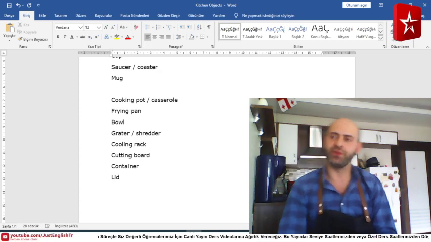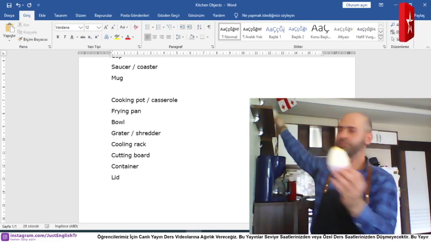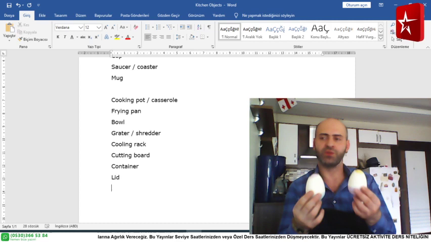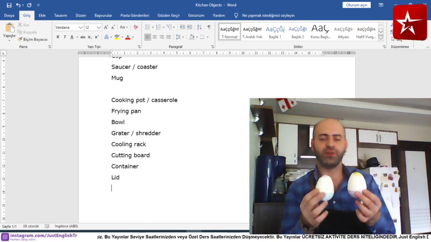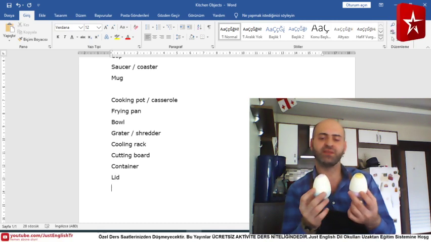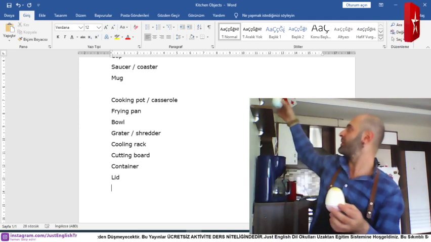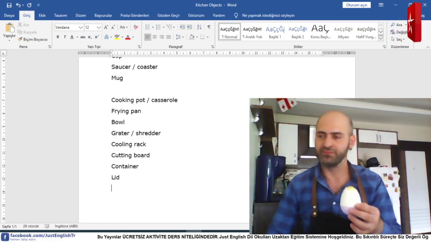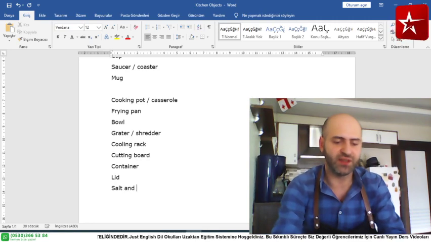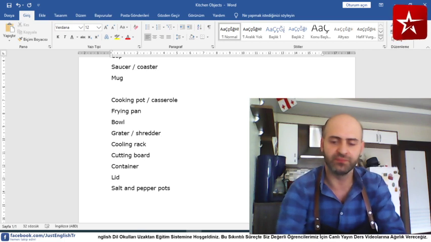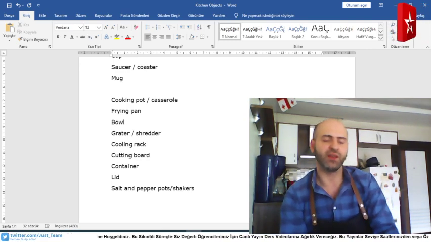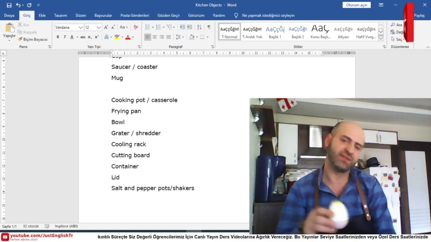Next thing that I can discuss with you are these objects. Does anybody know what these are and what these things are called? Usually we use it for salt, pepper, cumin, and these kind of ingredients for seasoning. This thing has two different names, and I will write both names for you. One name that we can use is salt and pepper pots. Another name that we can use for this object is salt and pepper shakers. Okay, it has got two different names with the same meaning.